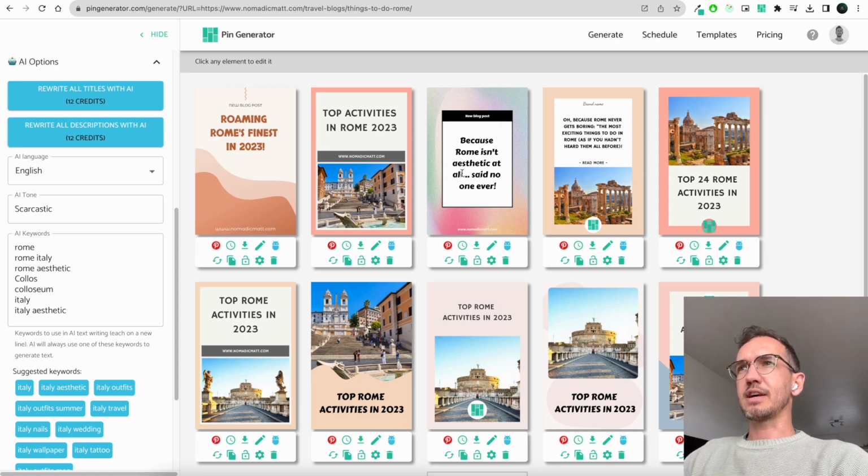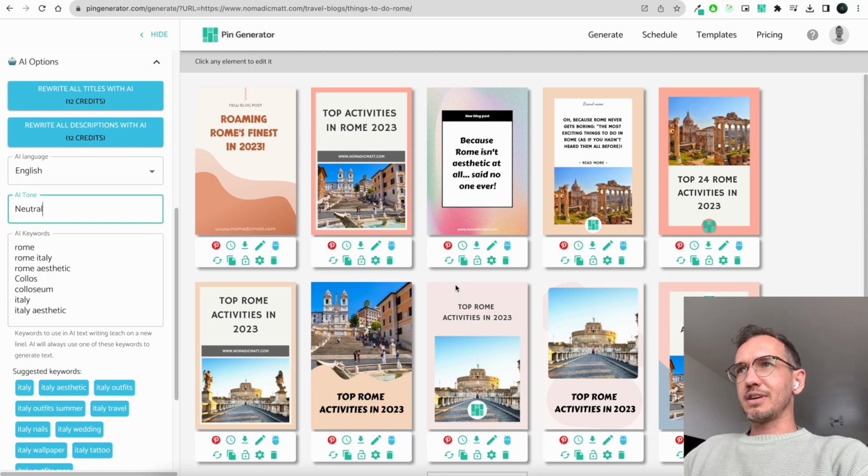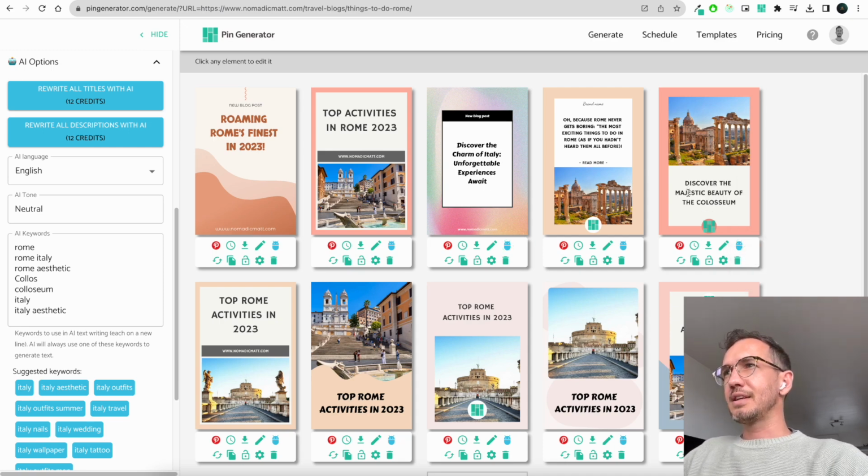So because Rome isn't aesthetic at all, it said no one ever. Okay, so it's using the keyword Rome aesthetic, and it's targeting that keyword, right? So let's set it to neutral because it's a bit confusing to see. And let's try another one. All right, what are we gonna get? It's thinking. Let's try this one. Here we go. Discover the majestic beauty of the Colosseum. So it's using Colosseum here. So that's really cool. So it shows you how you can target these keywords.